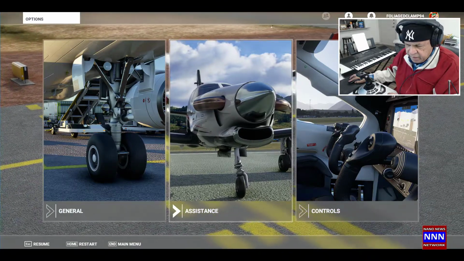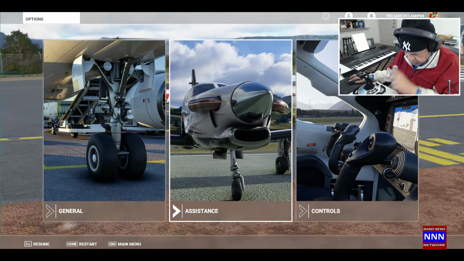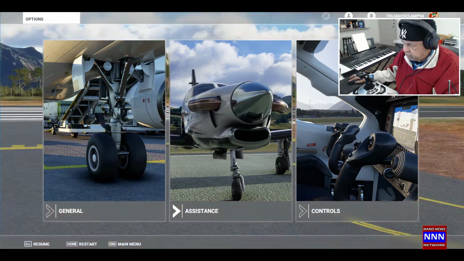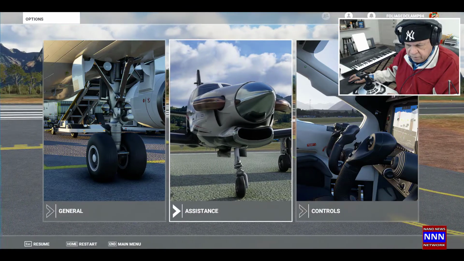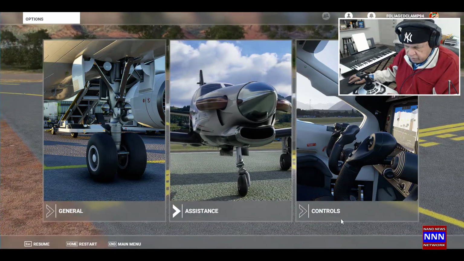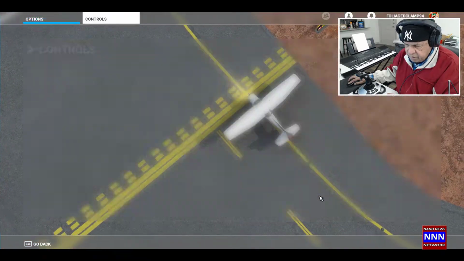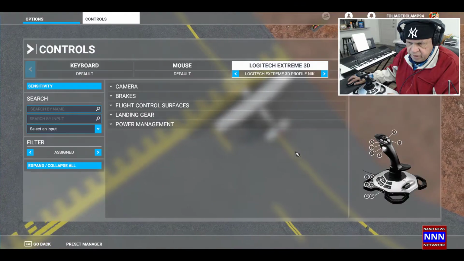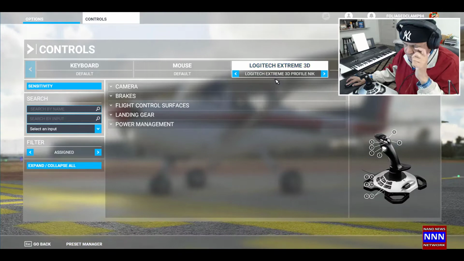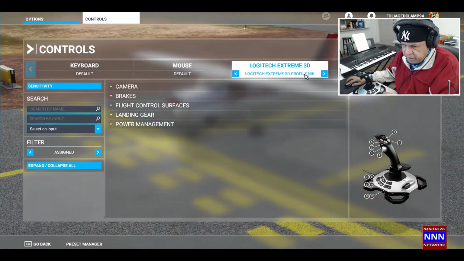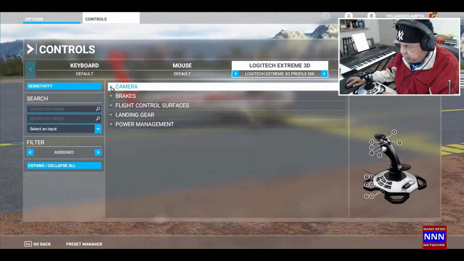I am NIK NIKAM. Today we are going to see how we can create a custom-made Logitech profile for our use. So we go to Controls from the Options menu, and in the Controls we will see Logitech Extreme 3D. And I have created Logitech Extreme 3D NIK, and we'll just walk through each one of these and see what buttons are assigned to these.